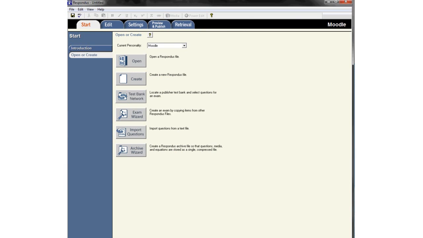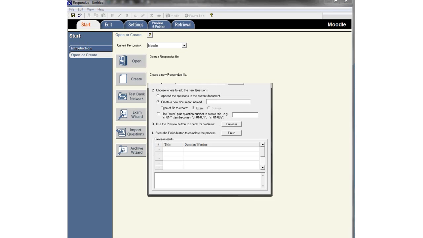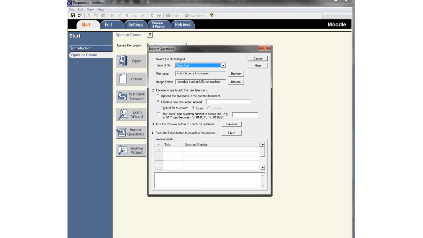So this is the Respondus interface. It's actually very simple. You just go through each of the tabs and follow those steps. I'm going to begin by importing my questions from a text file and select the format. In this case, it's docx. I'll browse for my file.